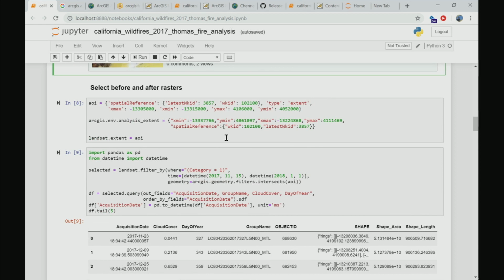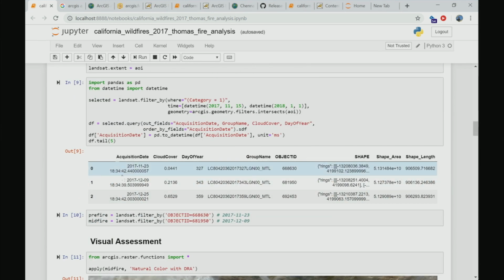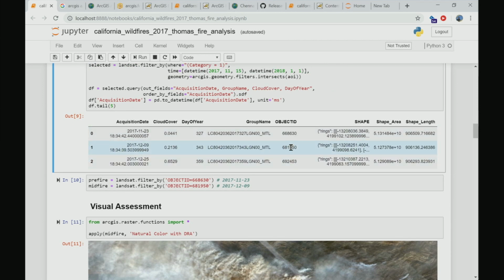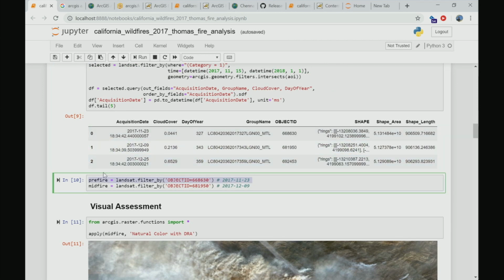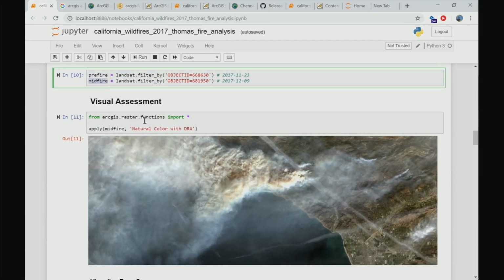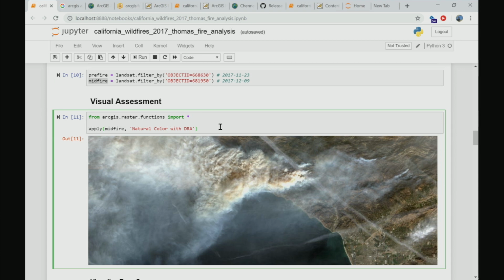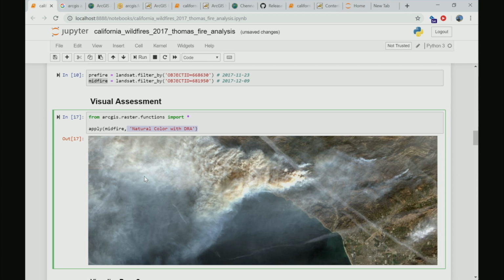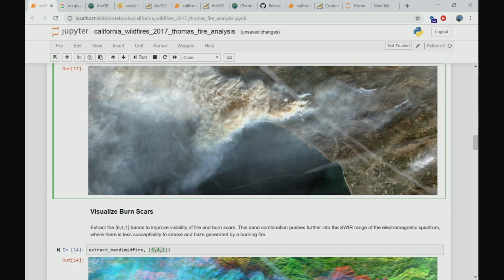And Landsat, as you know, keeps visiting the same place every 15 days or so. Here I'm just filtering the number of scenes that are available for a particular area of interest. That's my study area. And I'm getting the last two around the Thomas fire, before the fire and after the fire. Now, once I get those variables representing those scenes, I can run this code and apply a server-side raster function. And this is showing a lot of smoke and haze.